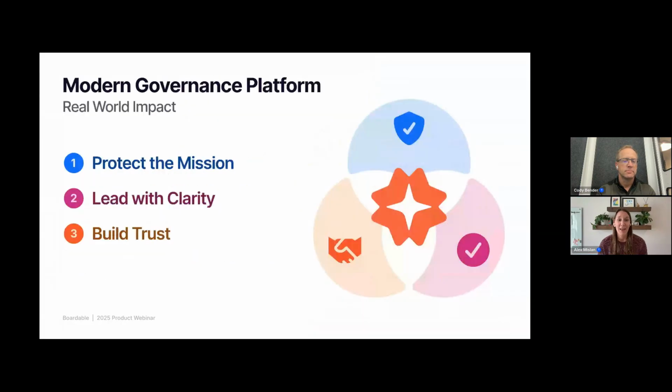Great. So a couple of things that we want to lead with here. Like we mentioned, we believe great governance isn't about just managing meetings. It's about equipping you all, mission-driven leaders, to operate with transparency, protect your mission and your organization, and build trust. And so we're focused on these three core commitments as we talk about this release and the things that we're focused on for the foreseeable future.